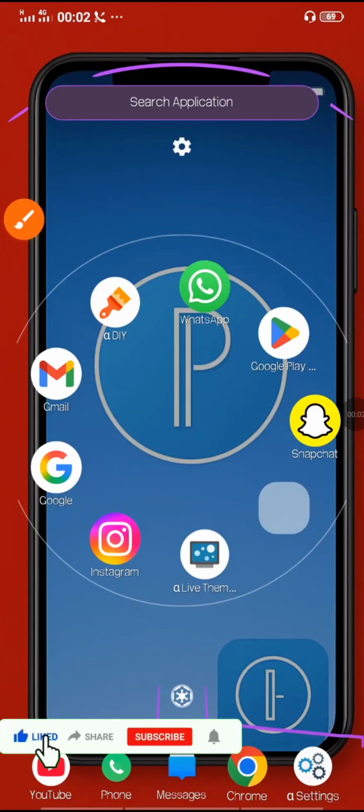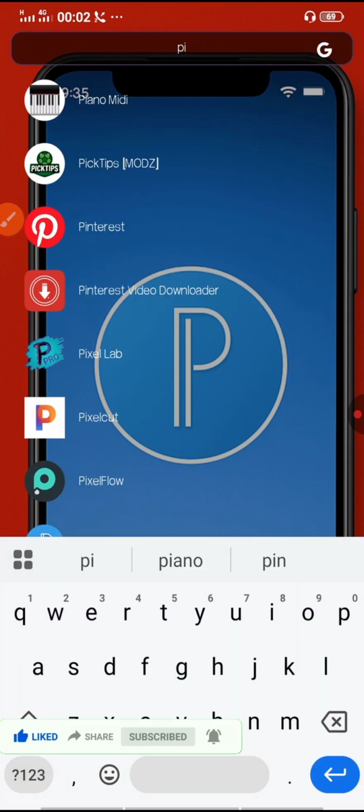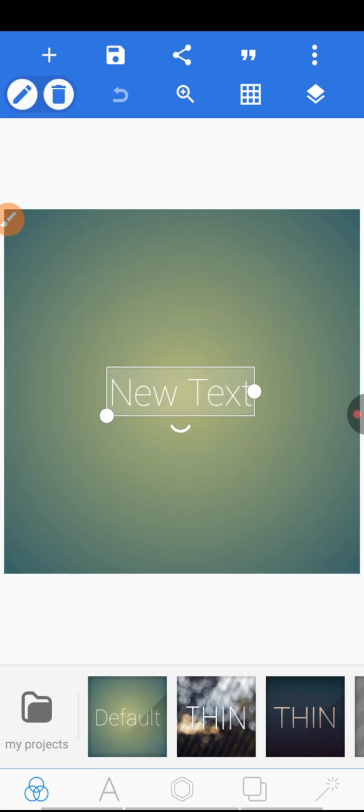Hello once again. Today we're going to learn how to change clothes color in Pixellab. So come on, search for the Pixellab application. This is the Pixellab application.